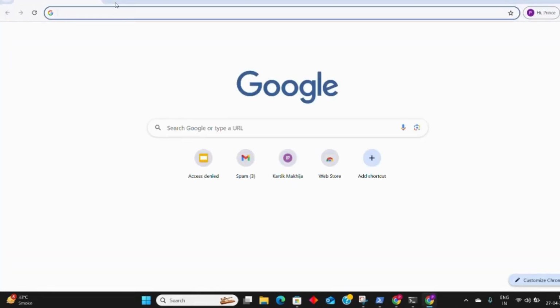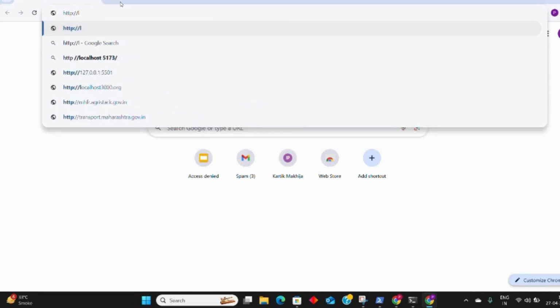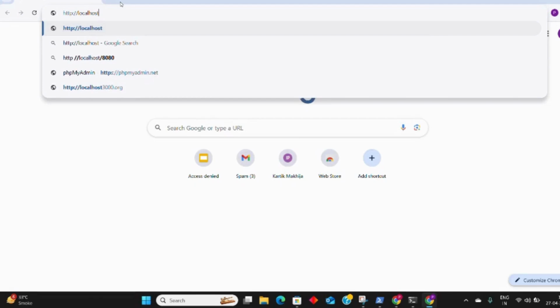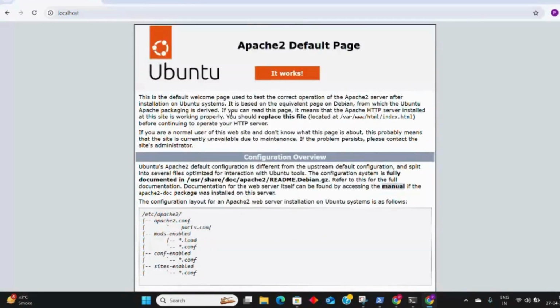Now let's check if Apache was installed correctly. In your browser, type http://localhost. If everything is working, you will see the Apache default page. Congratulations, you have just automated the installation of Apache with Ansible.